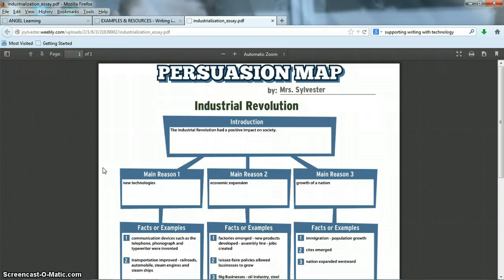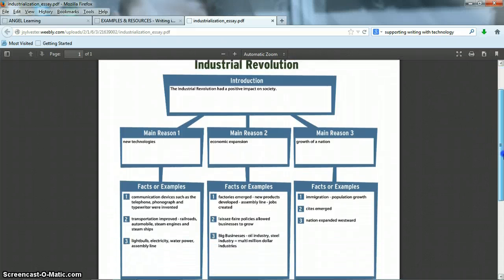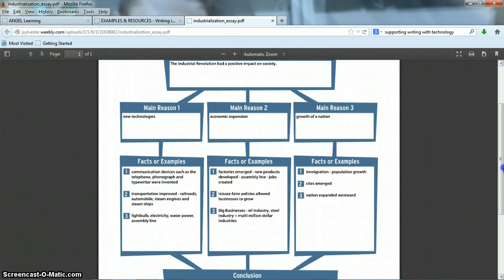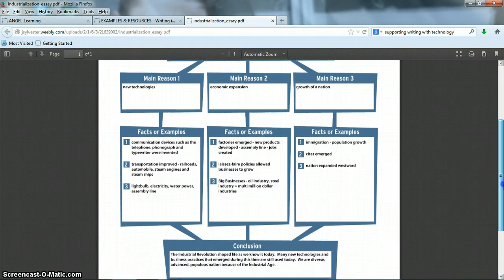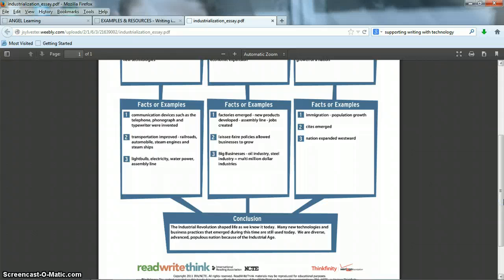And then it breaks down to the main reasons. And again, it just kind of prompts them as they go along to their main reasons, 1, 2, and 3. And then it moves down to the facts and examples of each, so the supporting details for the main reasons. And finally, the conclusion, which again, it offers prompts to write the conclusion and tie it all together. So I really like this tool, this graphic organizer, for this process.